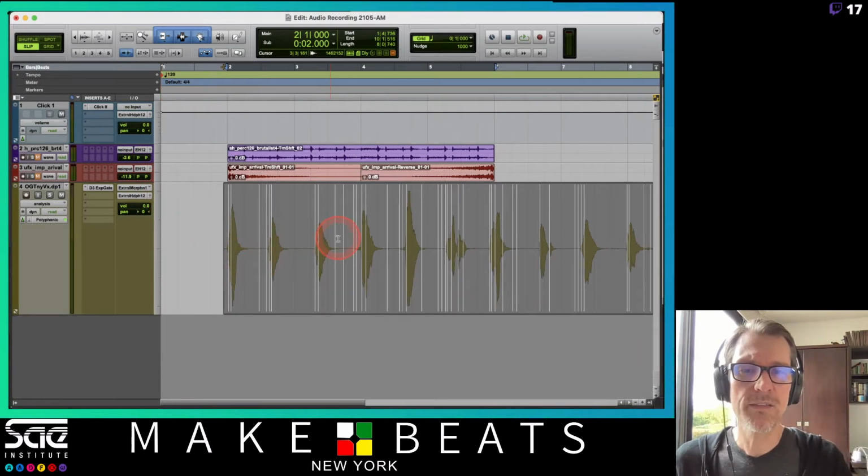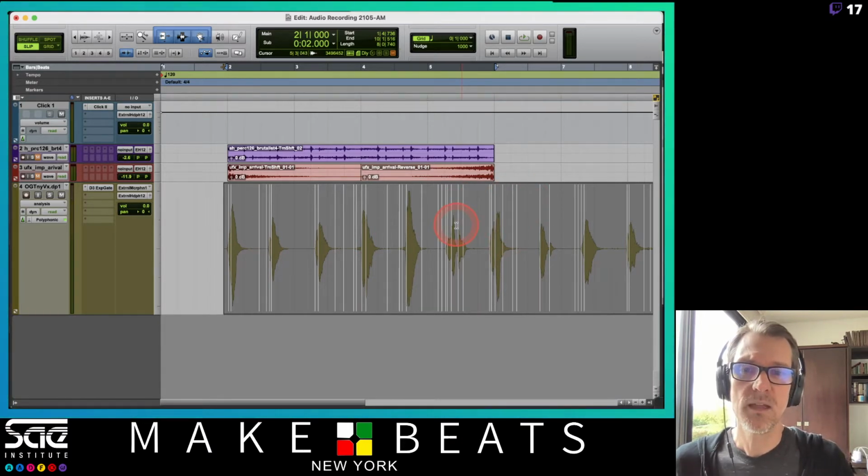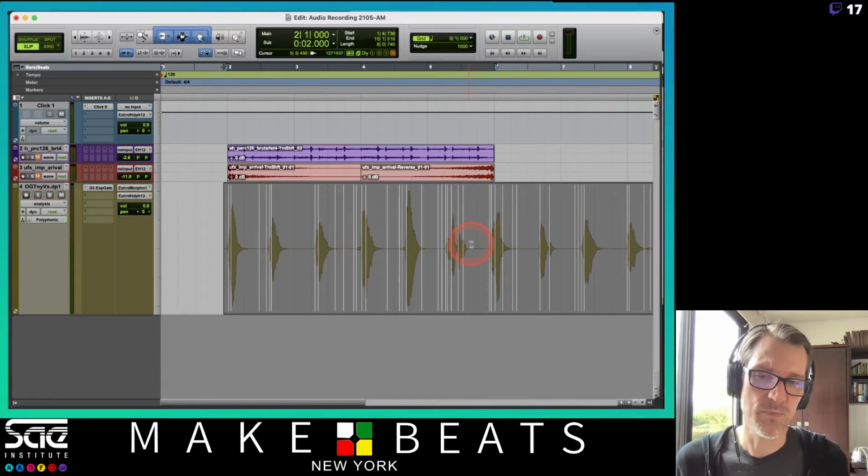And you can see all these little lines in here. These are what Pro Tools thinks is the transients in here. Now the reason why it's got so many in here is just because there's a lot of little pops and clicks in the audio file.